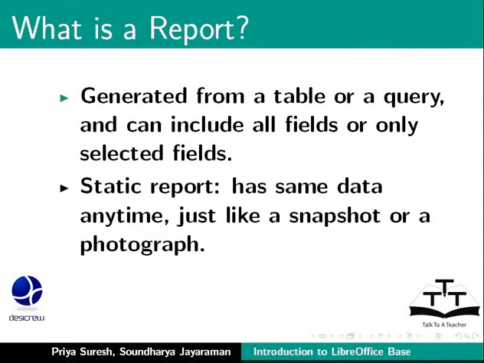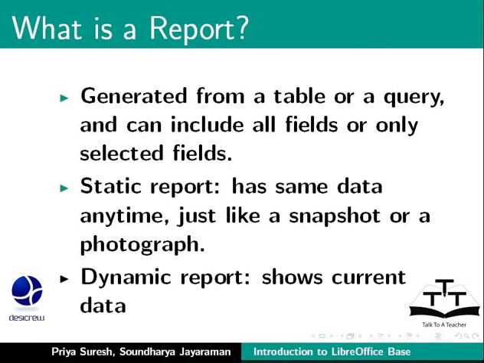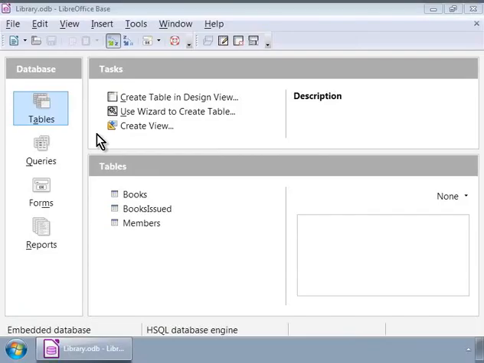Whenever a static report is open for viewing, it will always display the same data which was there at the time the report was created. This is also known as a snapshot. But a dynamic report will show current data from the database whenever it is open for viewing. Okay, now let us create a sample report.